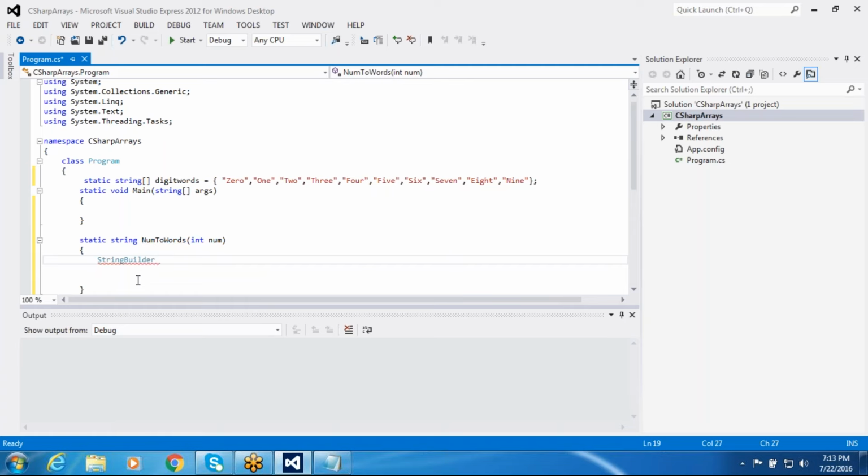String is immutable, StringBuilder is mutable. That means once you create a string variable, you cannot modify it in the case of string. But if it is StringBuilder, in such cases you can modify it. So here inside this I am using StringBuilder: StringBuilder sb equal to new StringBuilder. It is initially empty. We don't have any data inside that.